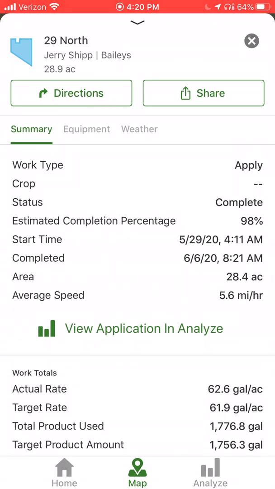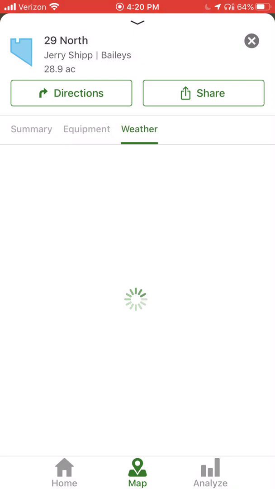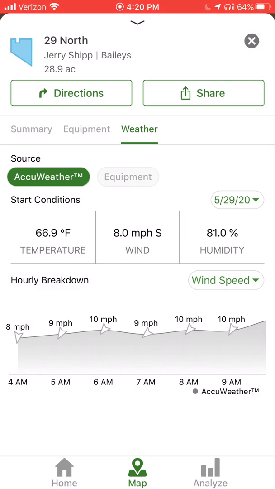In a product application type of map, we can select the equipment key to determine what piece of equipment was utilized for this application. There's also a new weather tab that allows us to view information on weather for the field. AccuWeather is the source, and it simply takes the time and GPS location of the field and pulls AccuWeather data from the nearest reference station. So I can see on May 29th, my starting condition was 66.9 degrees Fahrenheit with an 8-mile-an-hour wind.